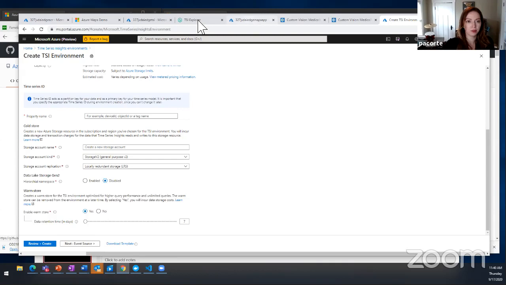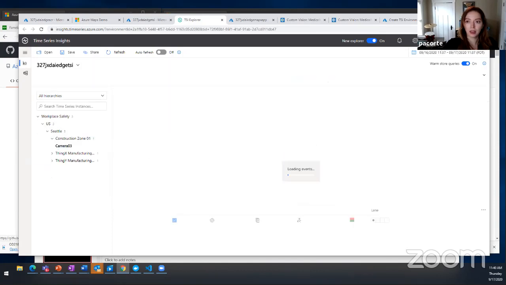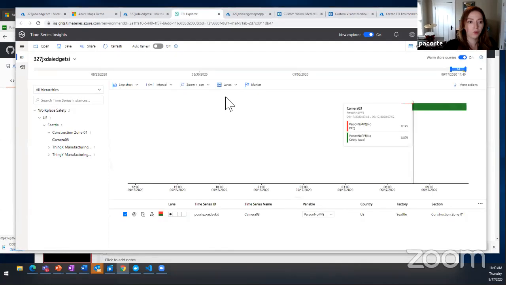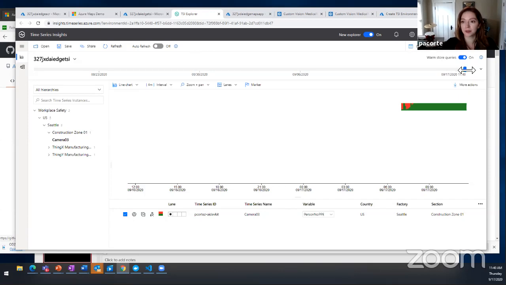So let me just bring up time series insights. And you can see that this is all set up for me to view data. I have my camera already set up. I'm going to go ahead and add my camera to view if I'm wearing my personal equipment or not. So my medical mask. And with time series insights, you can view the last hour all the way to years and decades. So you can set that time span.